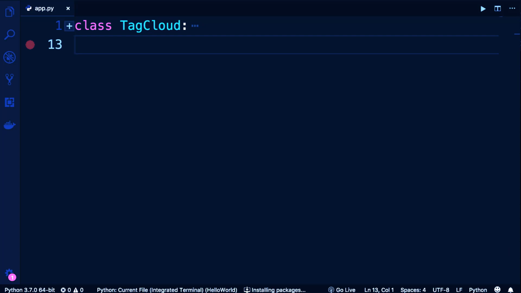For example, here we have this class, TagCloud. We're going to implement this from scratch together. With this class, we can keep track of the number of various tags on a blog. For example, how many articles do we have that are tagged with Python or JavaScript and so on? Because this class represents a container, it supports various operations around containers.